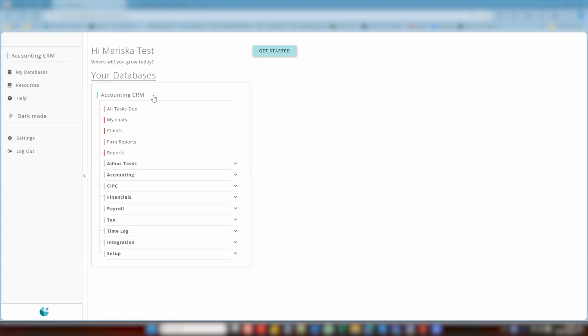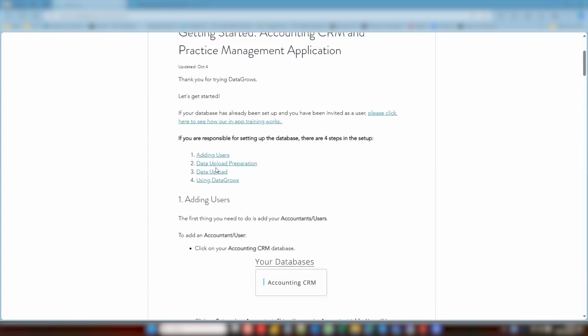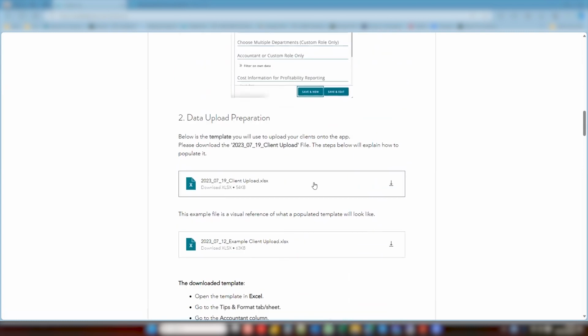So when you log into My Data Grows, you will see this home page over here. And the account owners, very important, please, that you use this Get Started link. What this does is it takes you through adding your team into Data Grows, where to go and how to do that, as well as prepping an Excel spreadsheet for data upload.